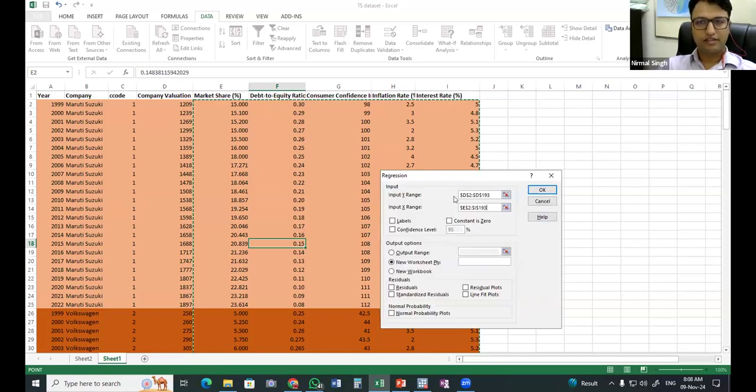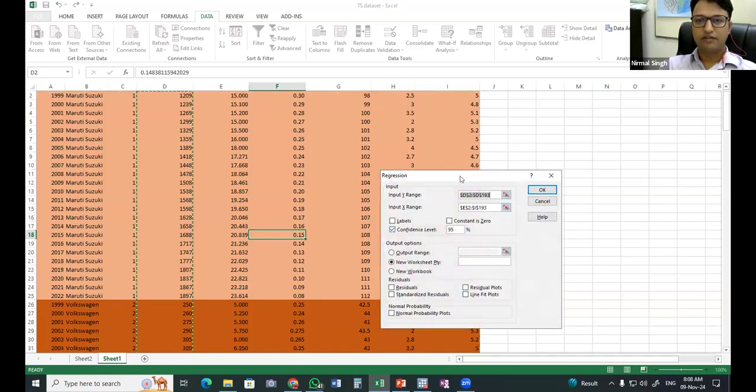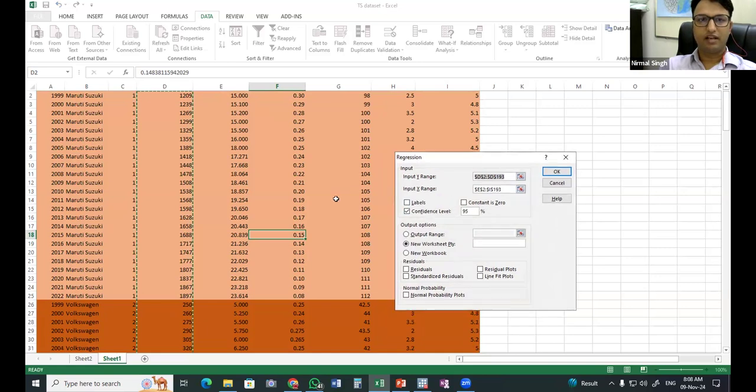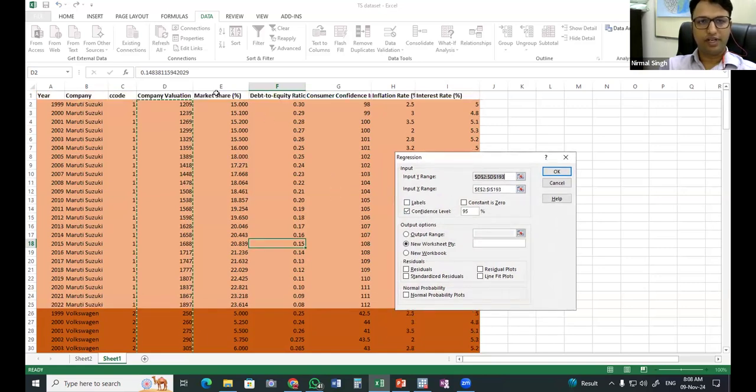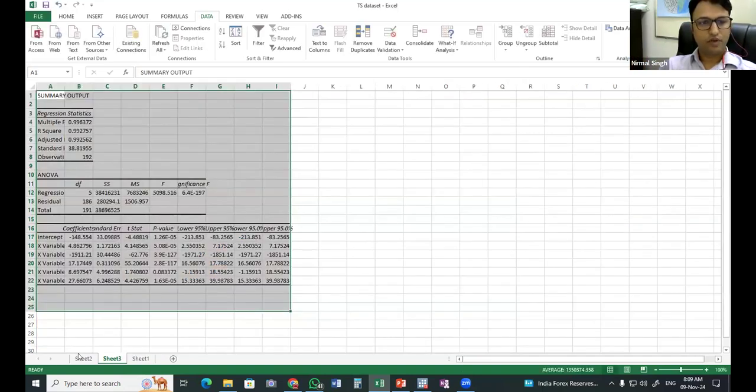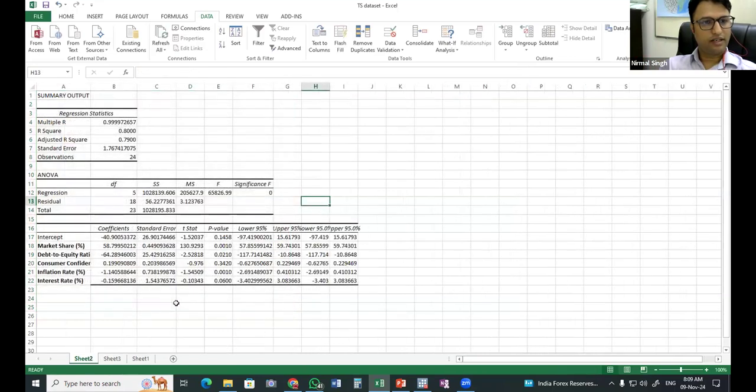After selecting the dependent and independent variables, we decide the confidence level. When we get the coefficients of the independent variables, like market share and how it is impacting the valuation, we want to see how confident we are statistically that our coefficients are not random and not coming by chance. After that, I will click OK, and we will get results like this.